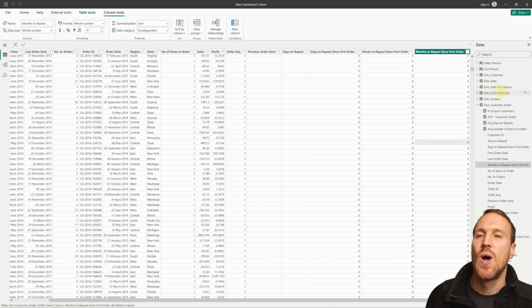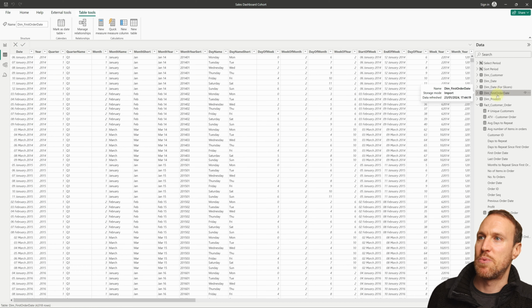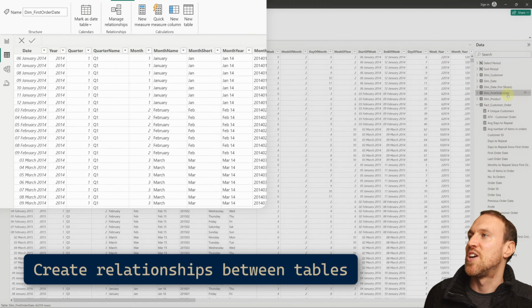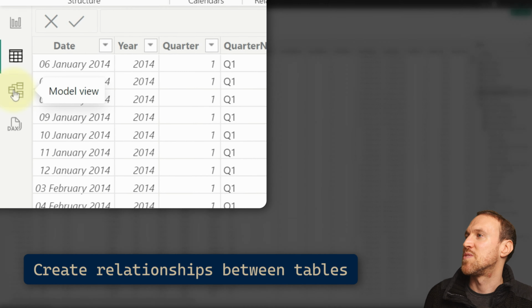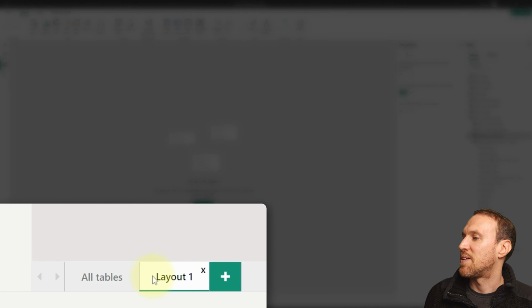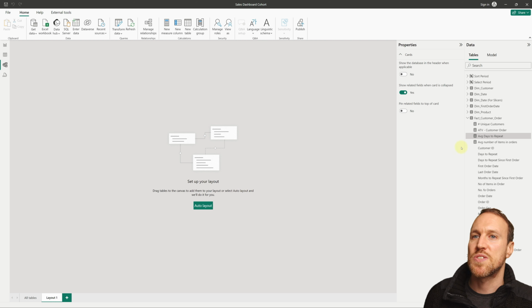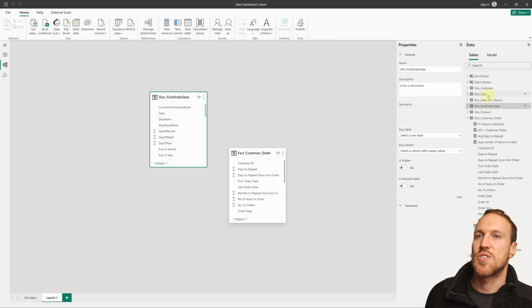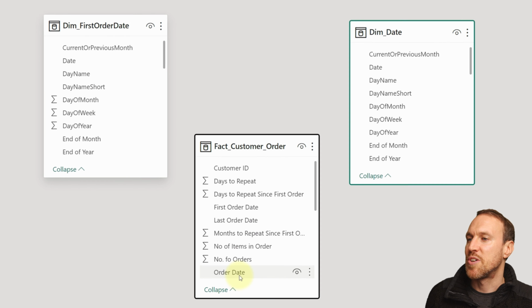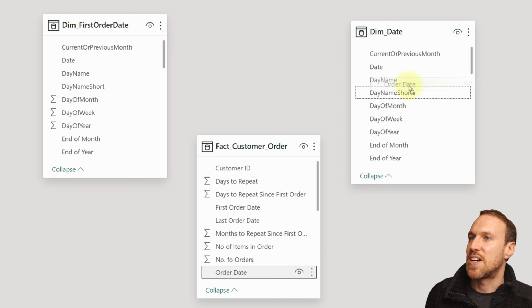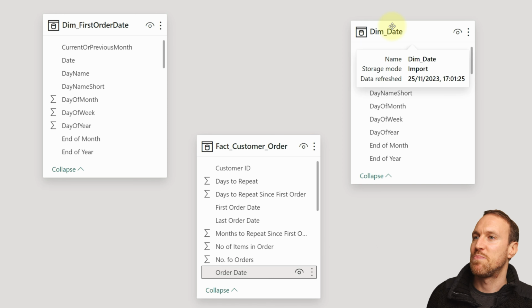So we've got that table, and also the first order date table here as well. What we want to do now is connect this new table to the date table and the first order date table. To do that, we go over to the model view, and just to make things nice and clean, let's go to new layout down here by clicking the plus button, and drag in the tables we want. So we've got the customer order, first order, and dim date. Then all we want to do is get the order date off the fact customer order, and assign that to the date table, the dim date table date.